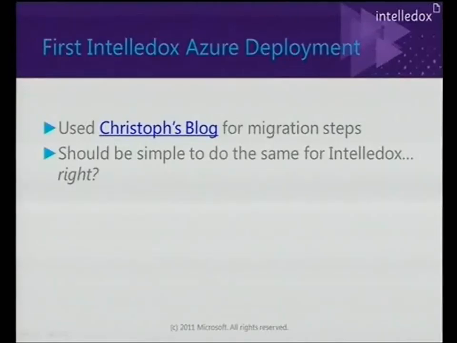Now, IntelliDocs has two different web components. Obviously, we've mentioned Producer and Director, so the end user and the administrative interface. That's right. And we figured it should be simple, do the same thing. So we created the Azure project in our solution and went to add the web roles just like we did there and associate them with the projects.